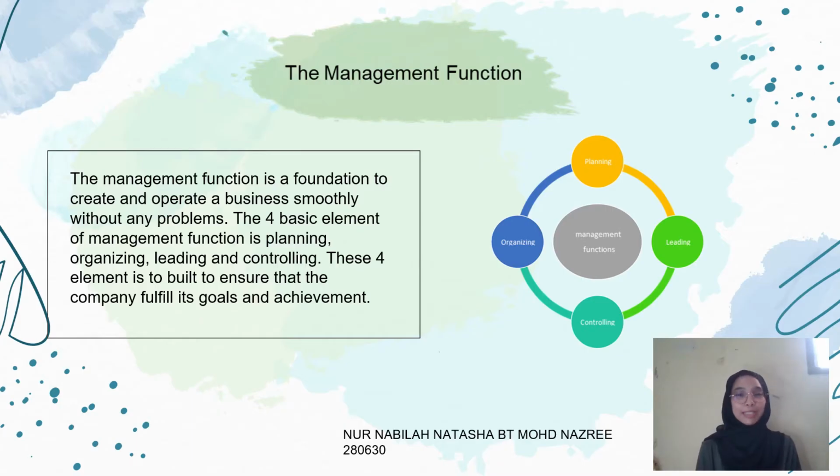Now we go to management function. Do you know what is management function? Management function is a foundation to create and operate a business smoothly without any problem. Management function has four basic elements, which are planning, organizing, leading, and controlling. These four elements are built to ensure that the company fulfills its goal and achievement.